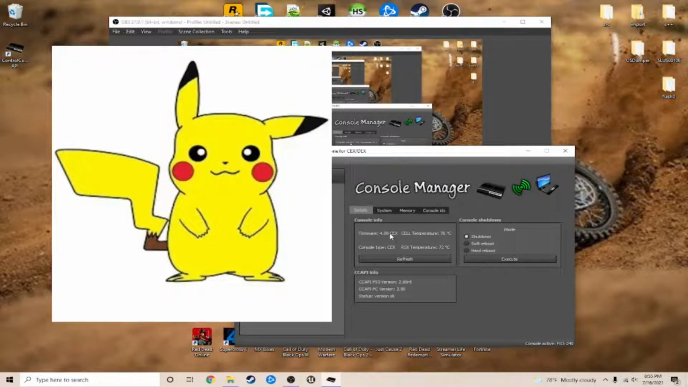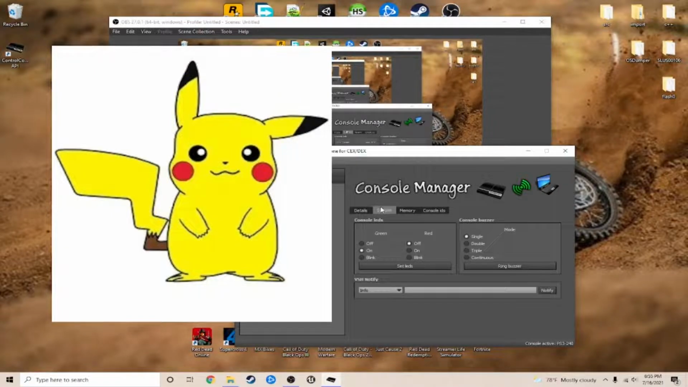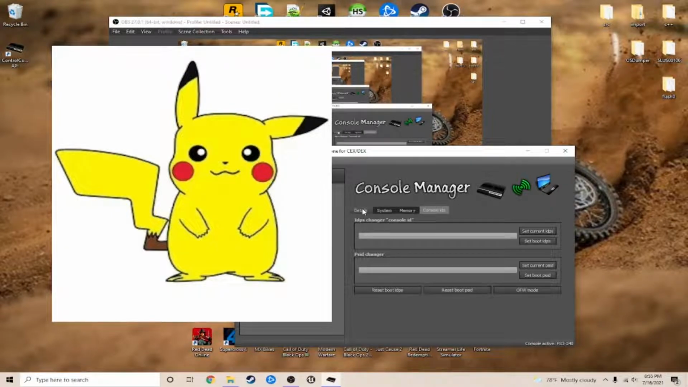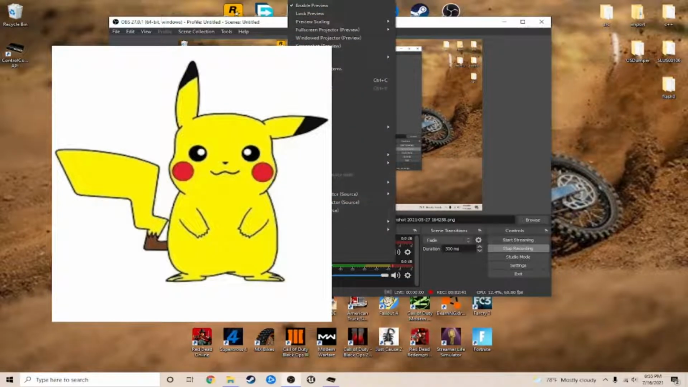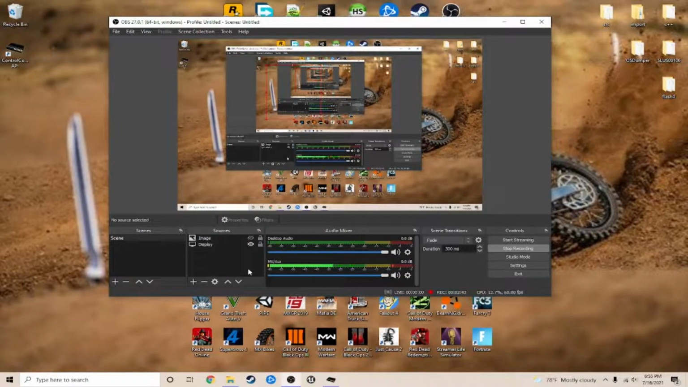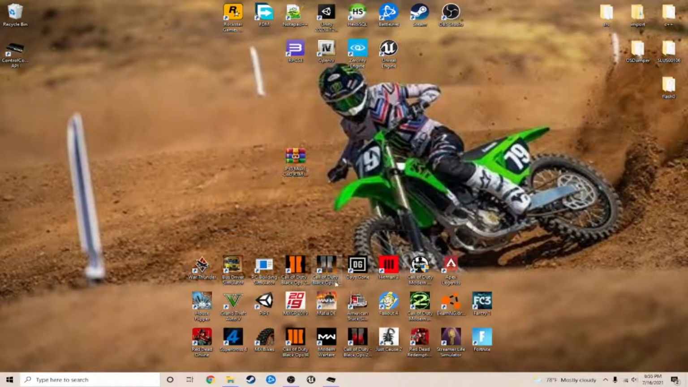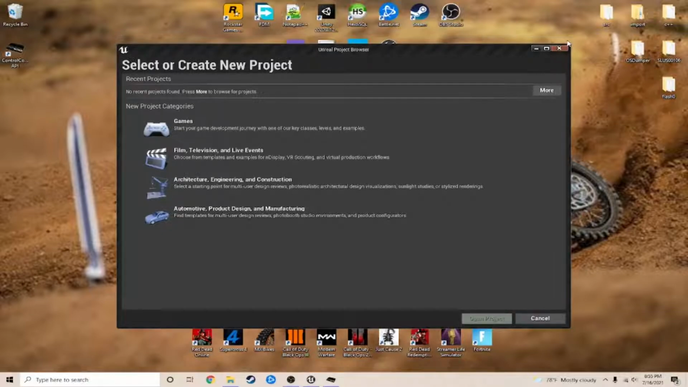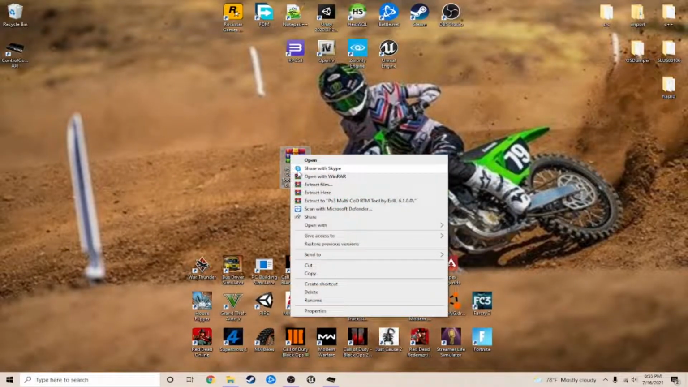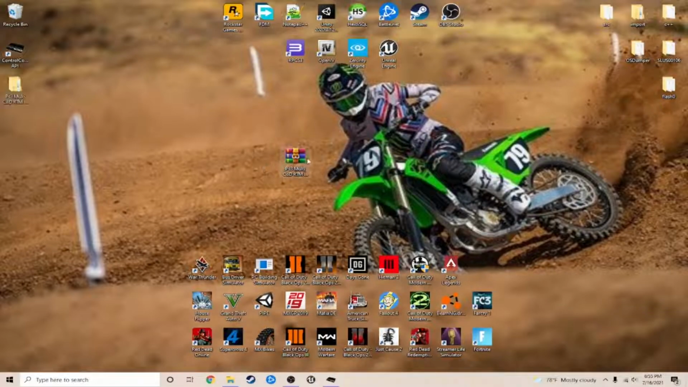Click refresh, you can see the temperatures, the console, the system, the memory, the console ID if you want to change the console ID. Anyways, now we don't need that anymore, and we can hide Pikachu. Now we are going to do install. I don't know why Unreal Engine opened. I'm sorry. Now we can extract the PS3 multi-tool and go ahead and open this.